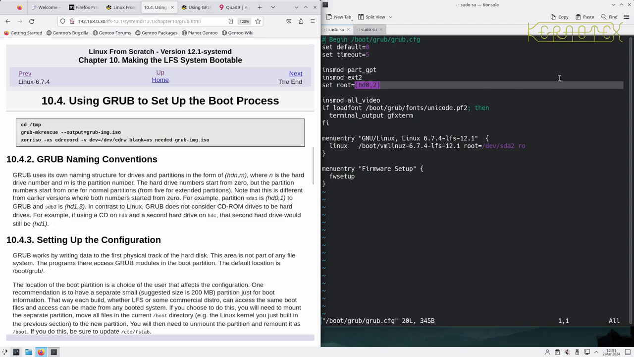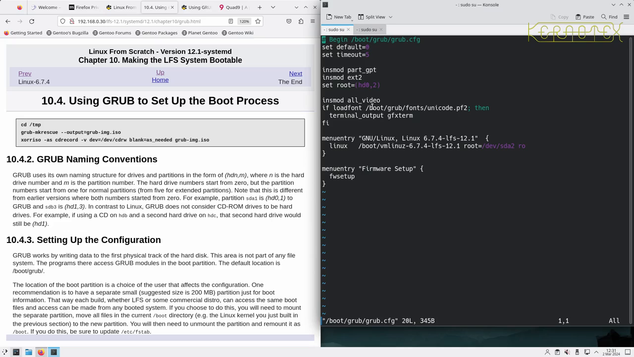It says here GRUB uses its own naming structures for drives and partitions in the form of hdN,M, where N is the hard drive number and M is the partition number. The hard drive numbers start from zero, so we have only one hard drive in this system, so I don't need to change that zero to anything else. This is always a bit I forget, so it's good that it goes into some detail here. The partition number starts at one for normal partitions and five for extended partitions. Note that this is different from earlier versions where both numbers started from zero. For example, sda1 is hd0,1 to GRUB, and sdb3 is hd1,3.